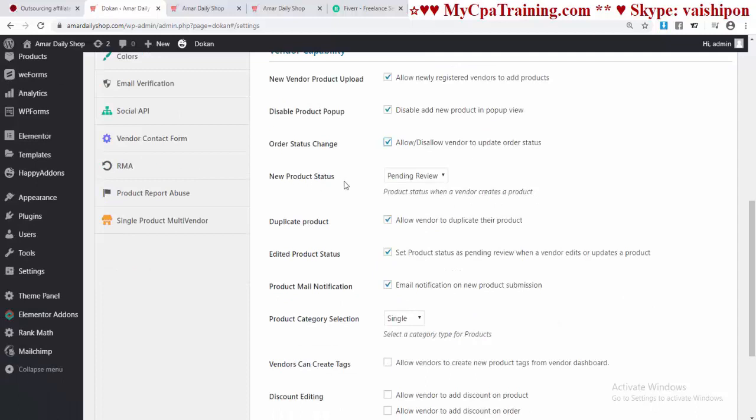New product status, it should be pending review, and here is two options, published and pending. If you select pending review, when seller upload a product on your website, you will get a message, this seller uploaded a product which is for pending review. You can go through the product, and if you think the product is okay, and you can publish the product. But if you select this one, published, if seller upload a product, it will automatically show on your website. And my suggestion is new product status, select pending review.